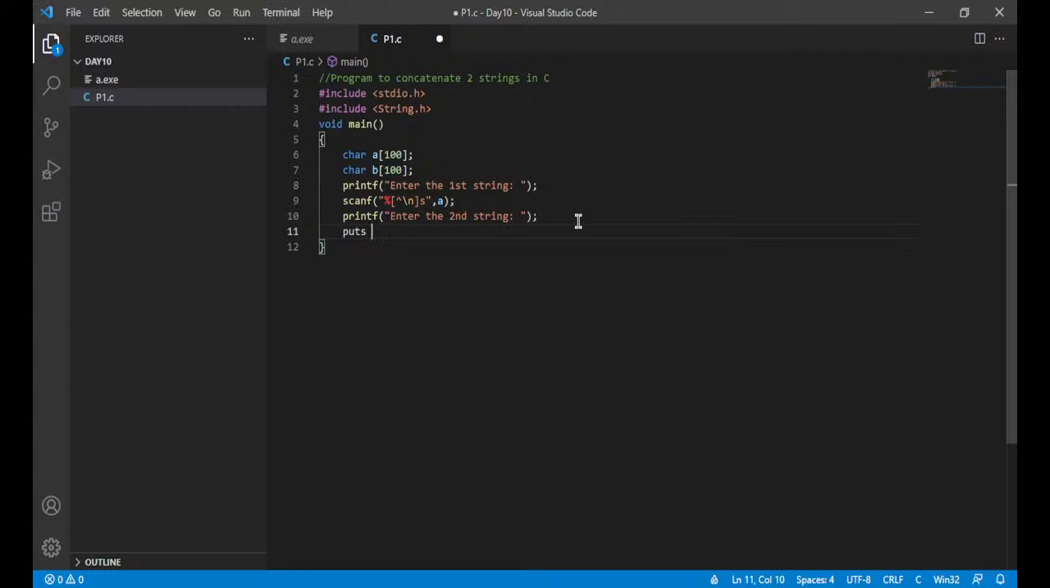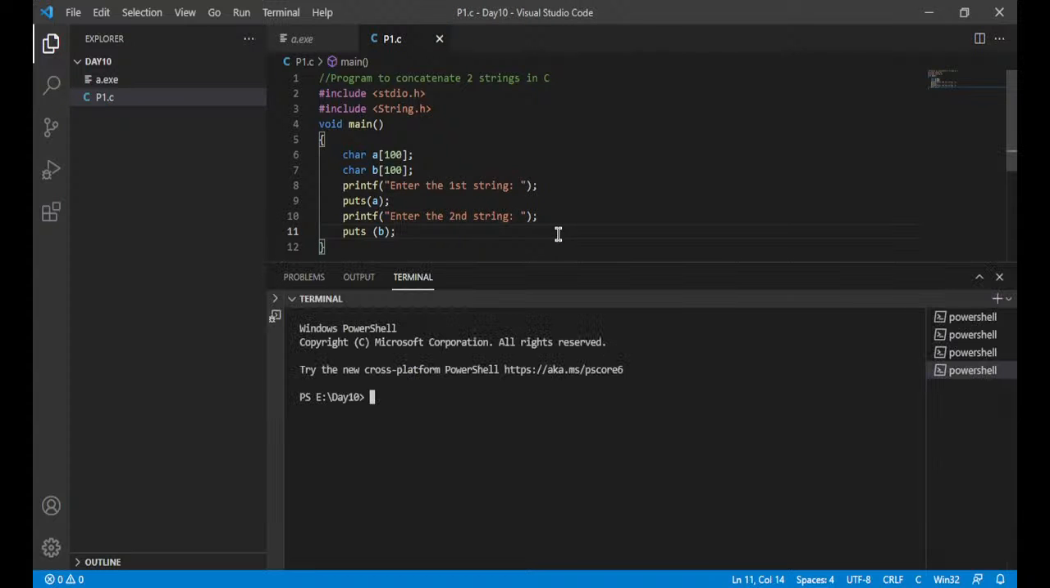Let me use the puts keyword for the sake of compiling and running the program properly. Let's see. If you have any suggestion, then please let me know down in the chat. I'll try it out. Okay, it's not even taking the inputs properly. Something is wrong actually.